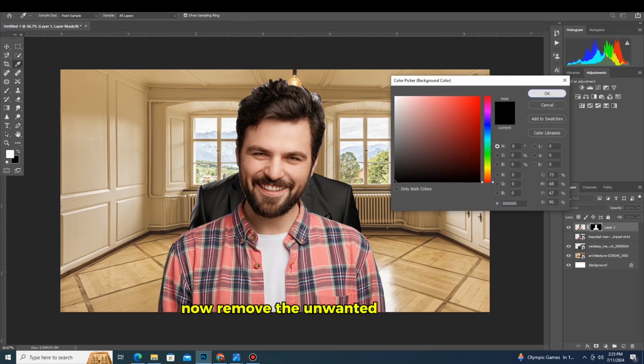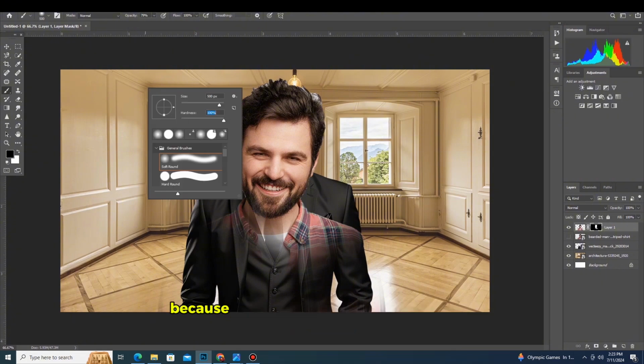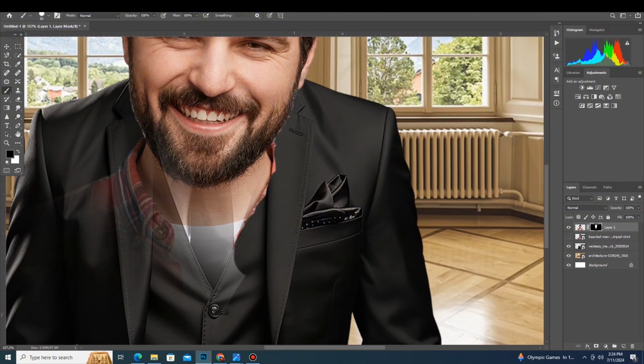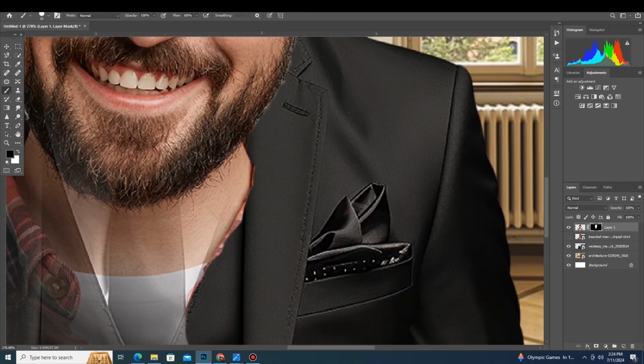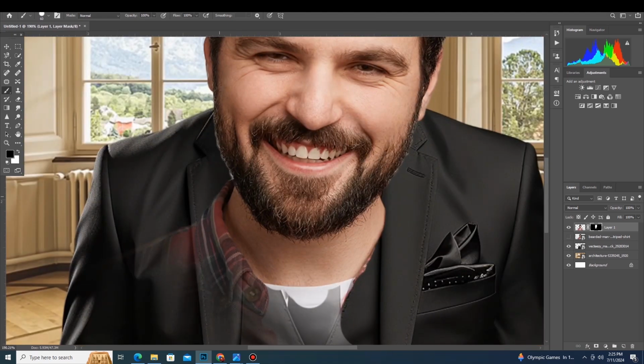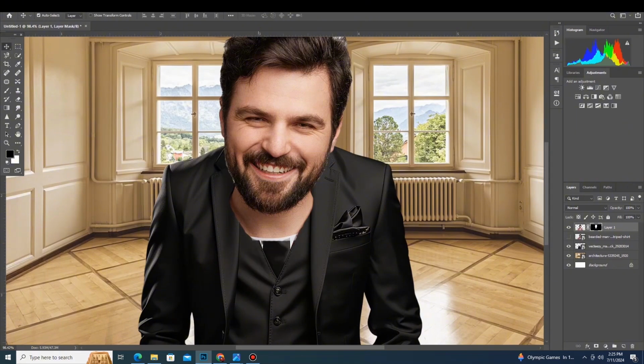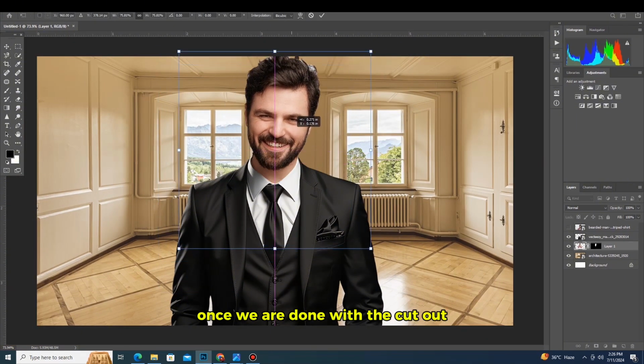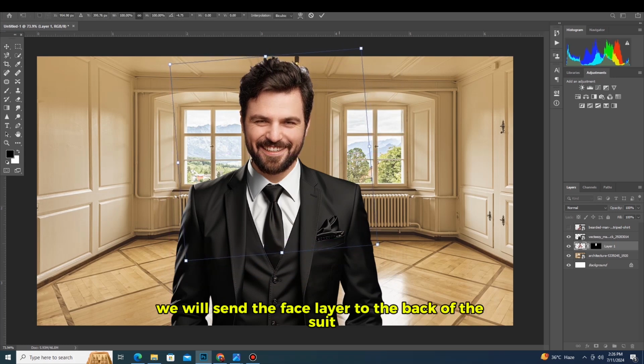Now remove the unwanted part of the character, such as his shirt, because all we need is his head, using the layer mask. Once we are done with the cutout, we will send the face layer to the back of the suit and place it over the head part.